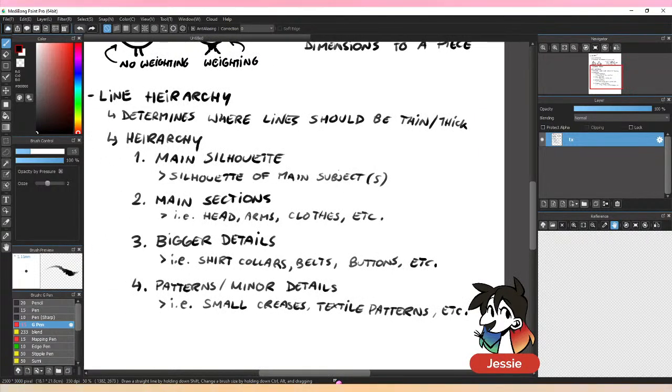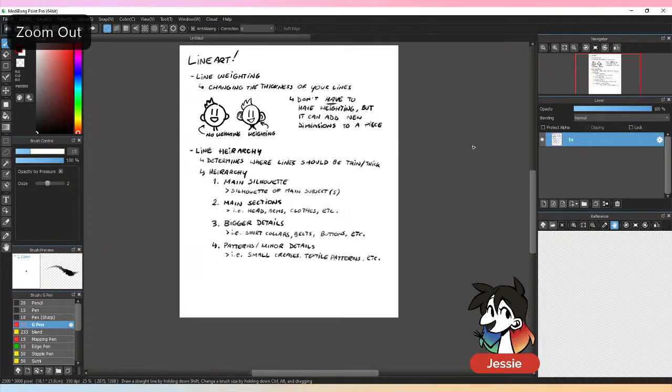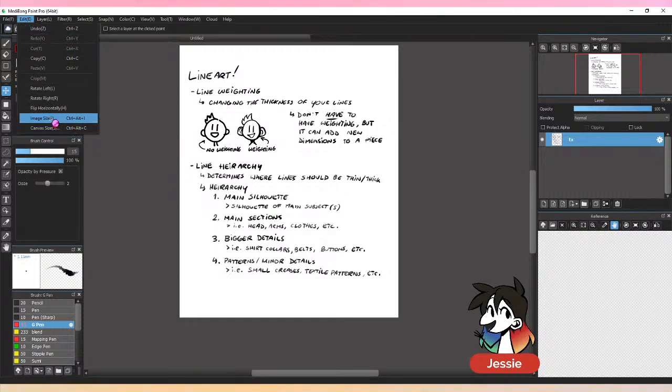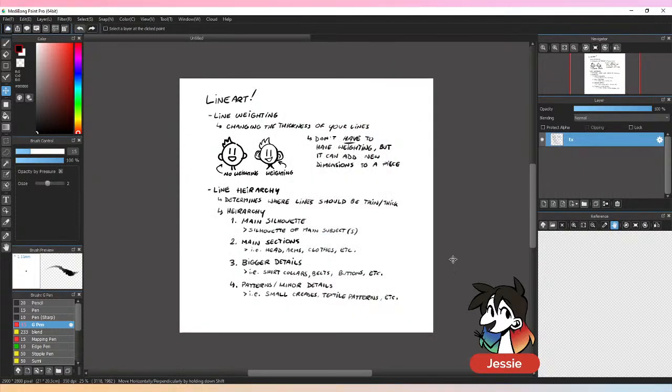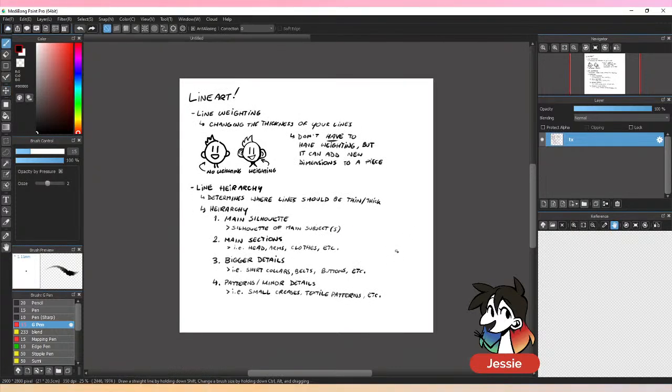So say if you have like a floral blouse, the main outline. You know what? I'm actually gonna do that. So say if we have our character here. Okay, hang on. Let's organize all this once again. Let's make this like that. Change this one to, it's just going to be a square. So let's say that we had like our main.